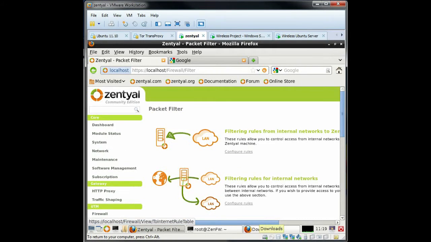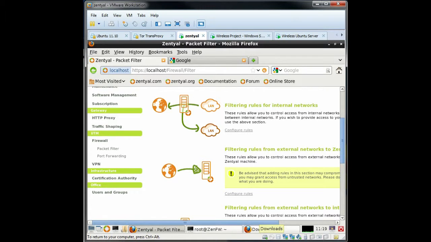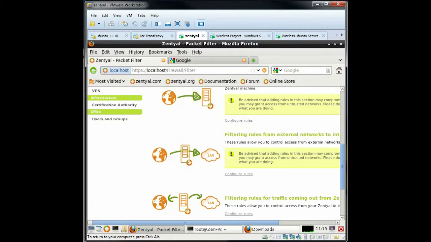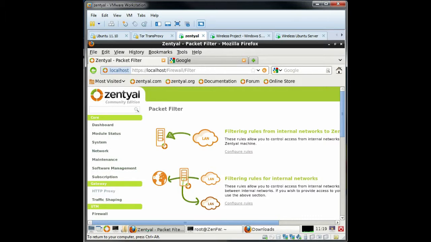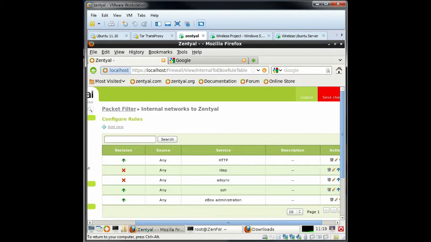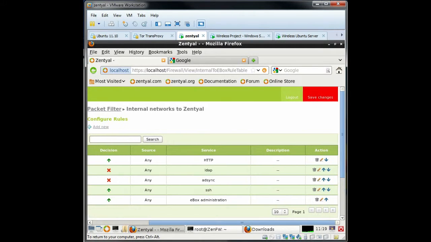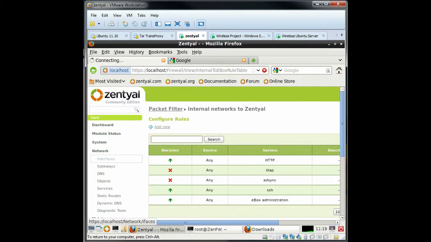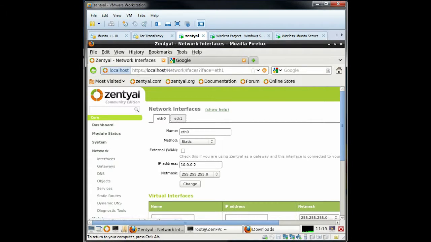We also have a firewall configured for the external, and we have certain internal rules as well to protect the network. You can see the different IP addresses. We've got an external WAN interface on ZenTL, and we have an internal interface which connects to our Cisco router.